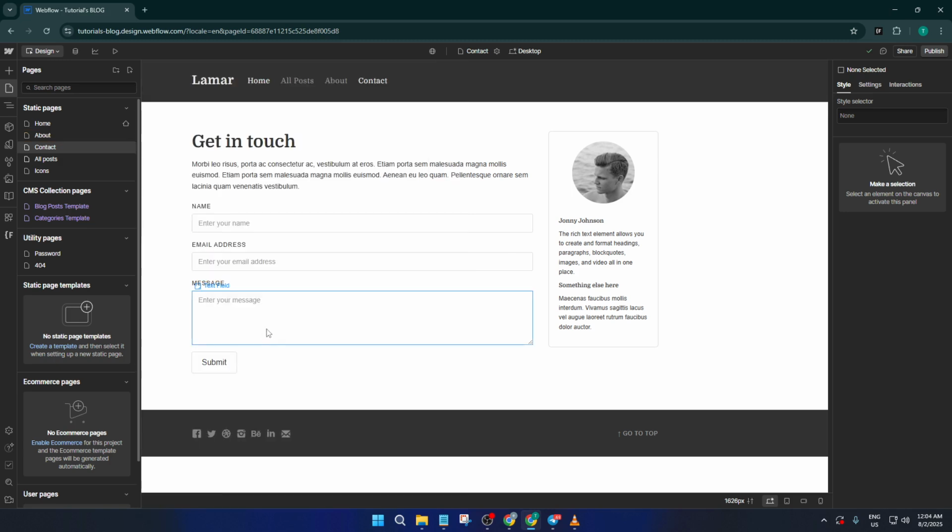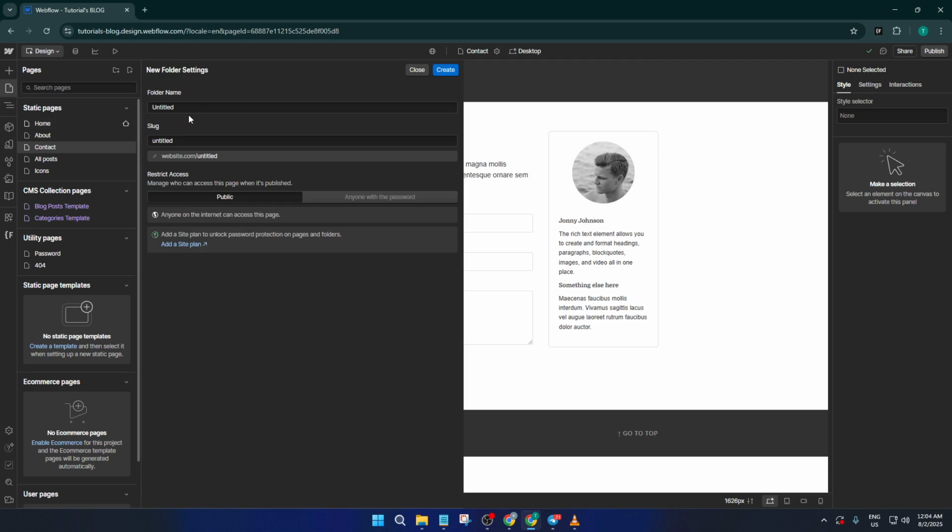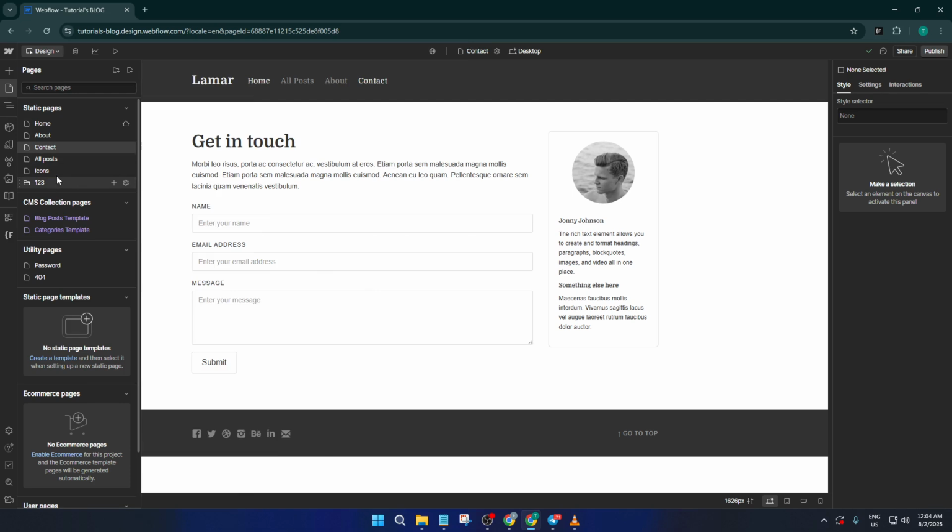Lastly, let's talk about using folders and password protection, the third hiding method. This is a bit more advanced, but it's fantastic for situations where you want to restrict access, like for clients, members, or private content. Start by going to your Pages panel. Here you can create a new folder which acts like a container for your pages. Move the page you want to protect into that folder, then select the folder itself and you'll see an option to set up password protection. You can create a password that visitors need to enter to view any page inside the folder.